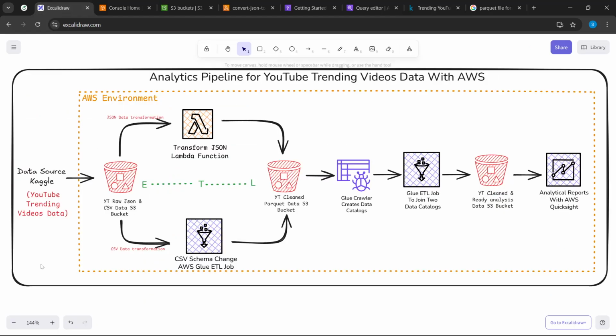This is the architecture diagram of the whole project. I took that dataset from Kaggle and uploaded that data on an AWS S3 bucket. I named it the raw bucket. So now we have to transform all the data which we have got from Kaggle. So first we will see how the JSON data is transformed.